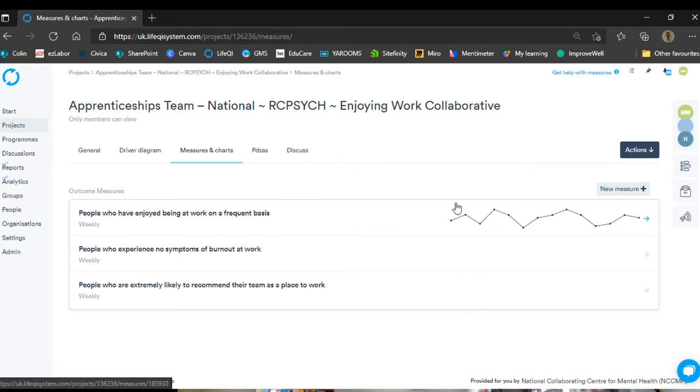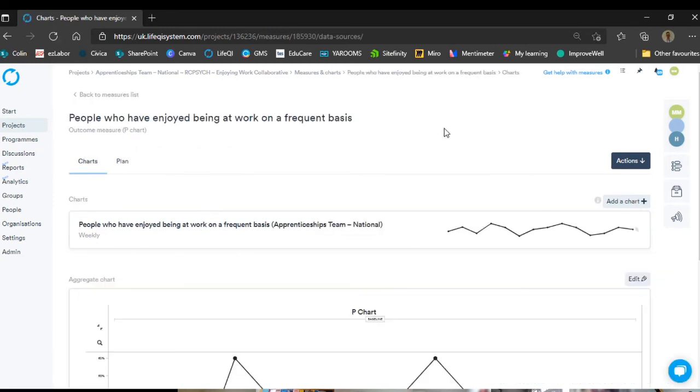So I've put some dummy data in for the first outcome measure, so you can see an example of that here, just in case you were wondering what that was. To access each outcome measure and its own data and chart, you simply click on the outcome measure that you want to look at. And then this will take you to another page. Here we go. So this is the page for that specific outcome measure.